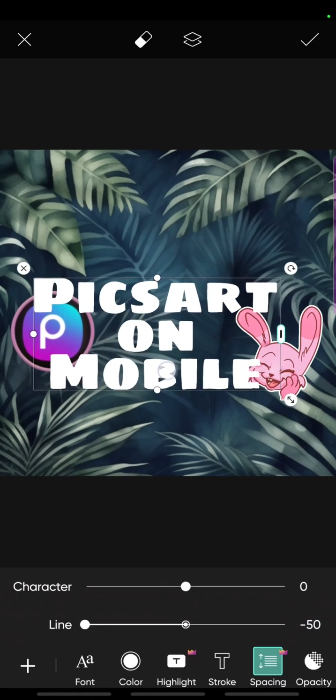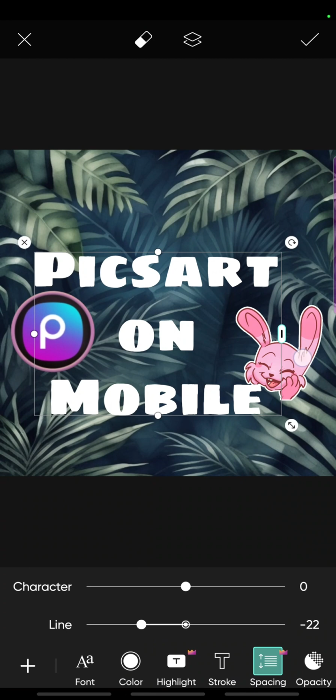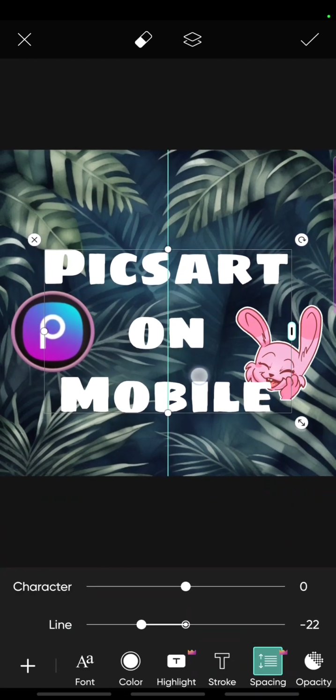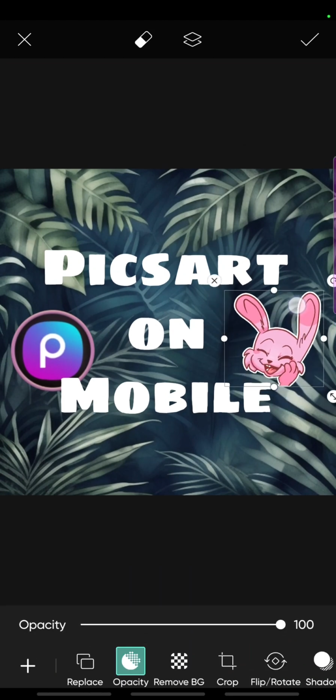So now that I have my text on screen, I can move my little icons around. Let's center this first. There. Now we can move the other things around it.